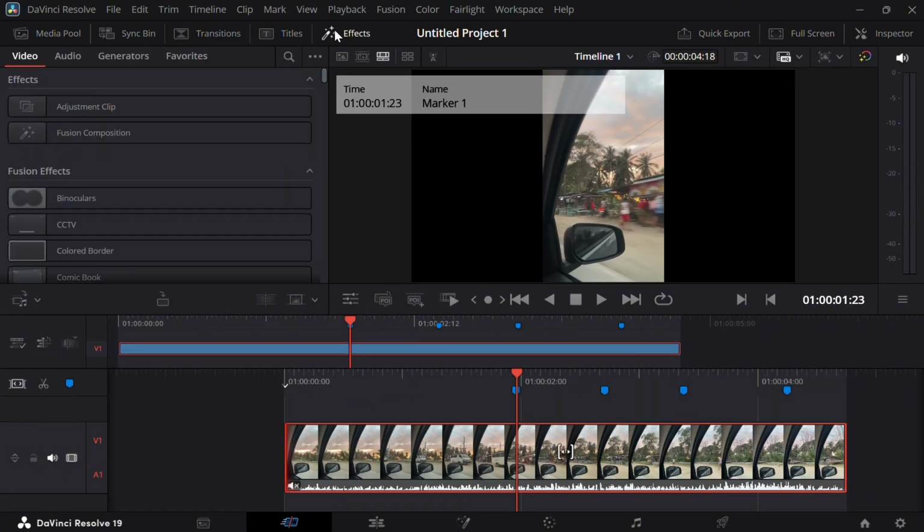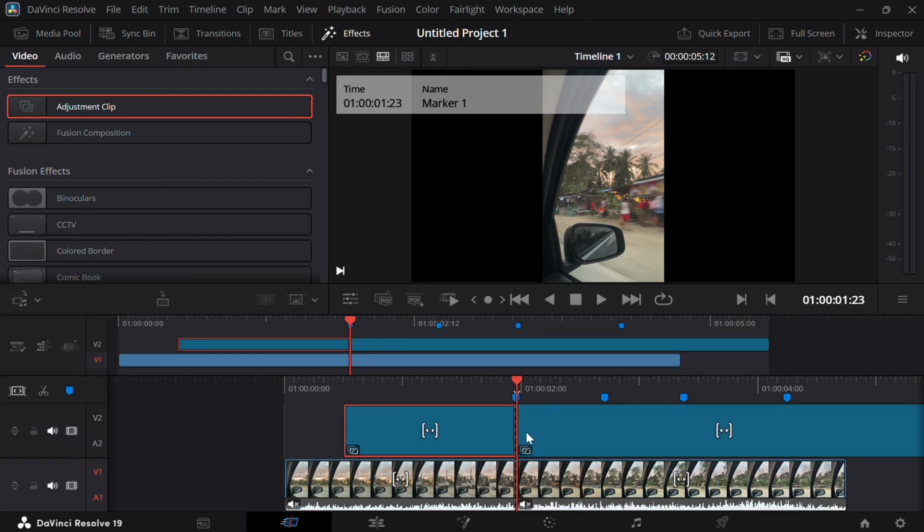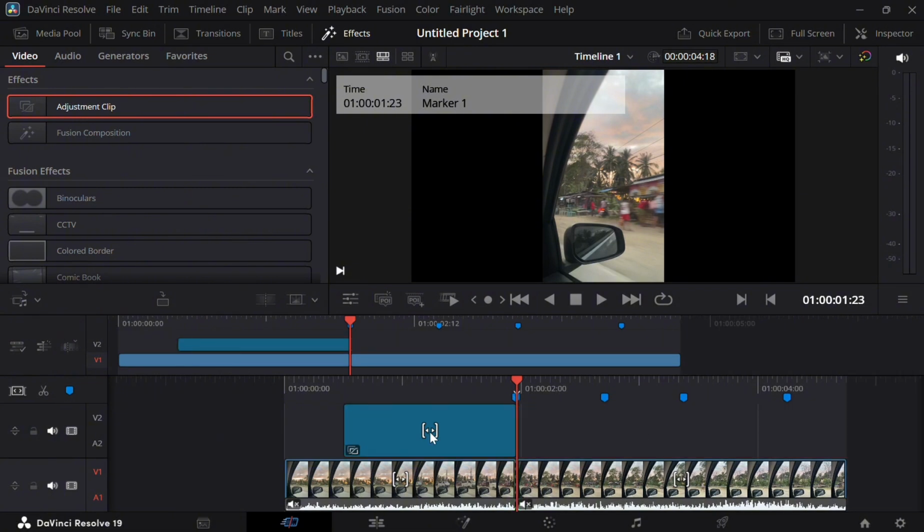Next, go to Effect Library, then Toolbox. Under Toolbox, click Effects, then grab the adjustment clip to your frame. Place the adjustment clip at the start of your marker and split it at the next marker. Delete the remaining of your adjustment clip.